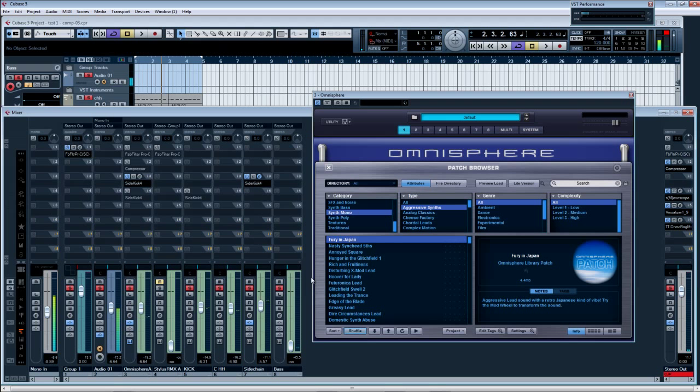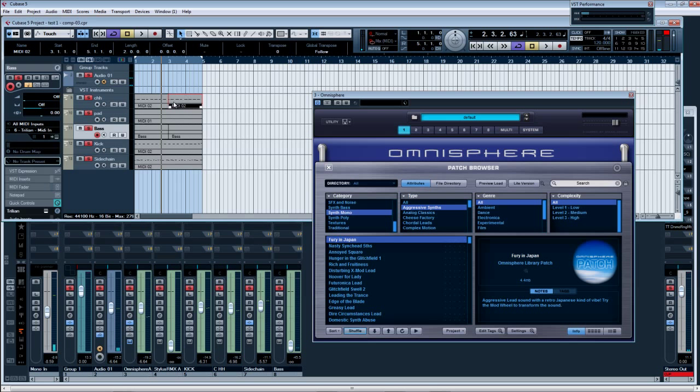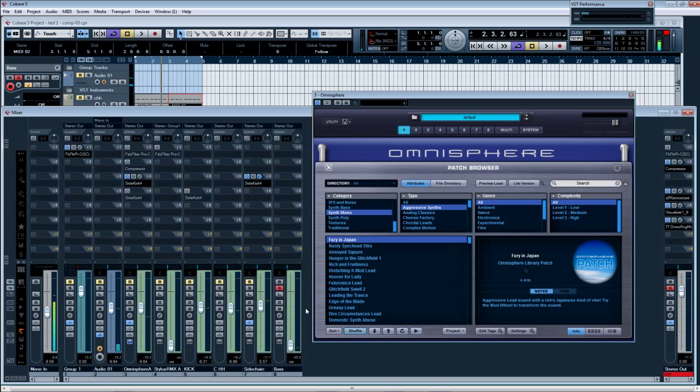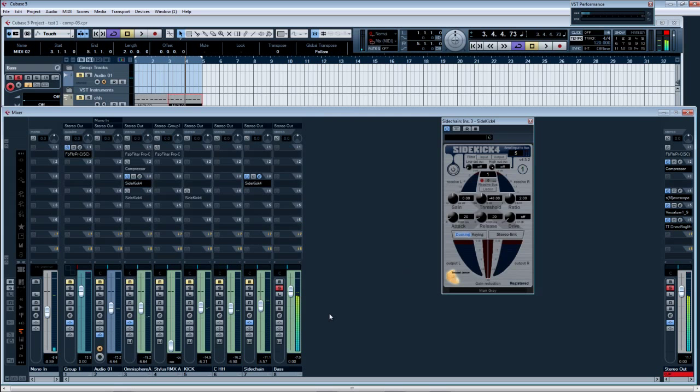And last but not least, I'll show you how to do it with the normal Cubase stuff. So let's say we have, I'll do the classic one. So we've got the bass, and we've got a kick.